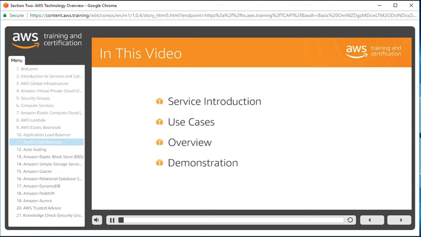This video will be covering the Classic Load Balancer. We'll start with a quick service introduction and overview some of the major features of the service. After that, we'll go into a short demonstration showing the launching of the load balancer.